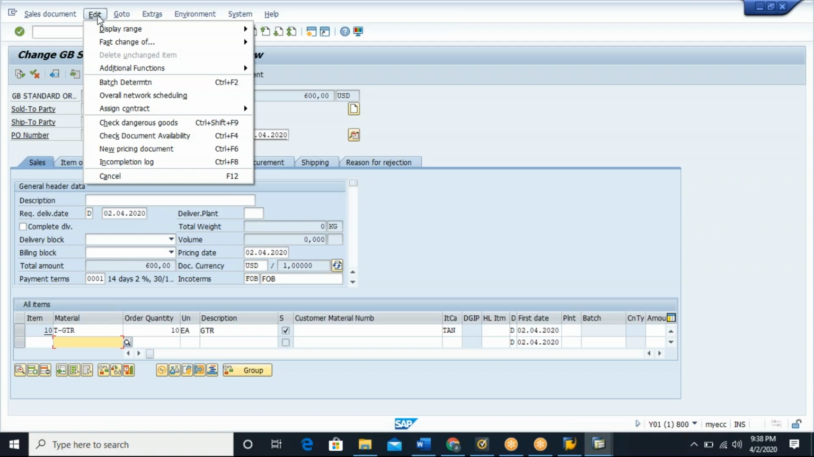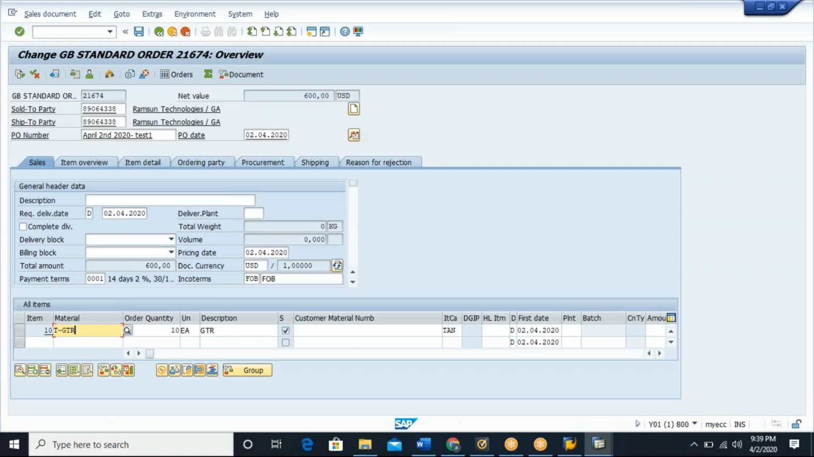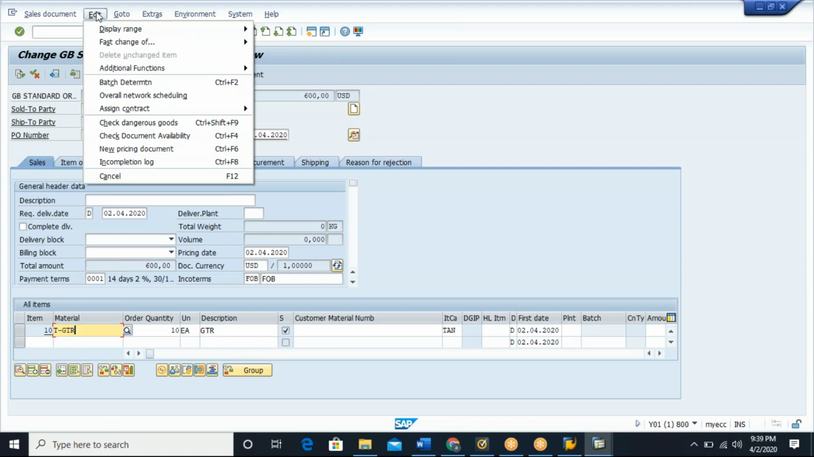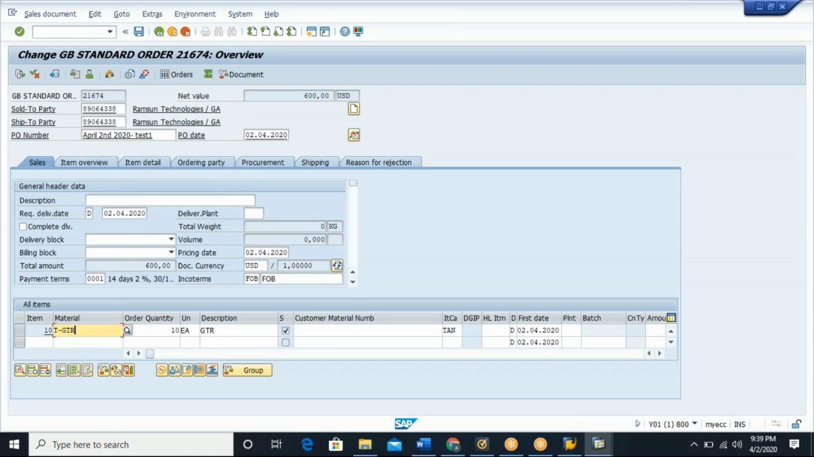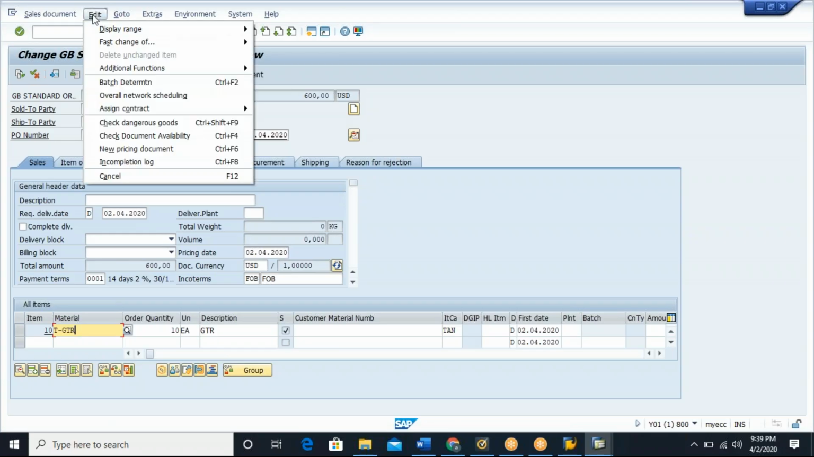But if you just want to update any specific material or item, you can go to that item and use this. You understood? Clear? Yes, I got it. The difference between individual price update and document price update: updating the price at the complete document level, so this is at the complete sales order level, and this is at the individual item level. Okay.